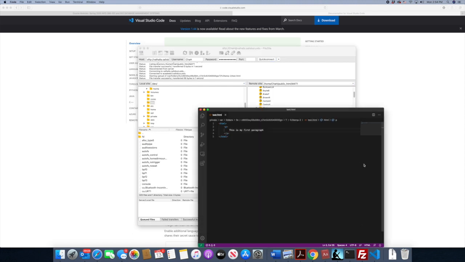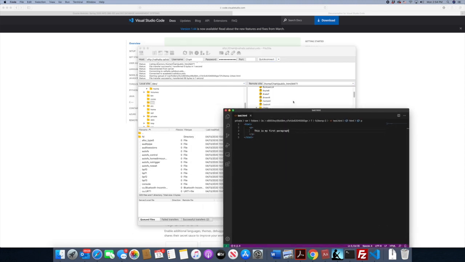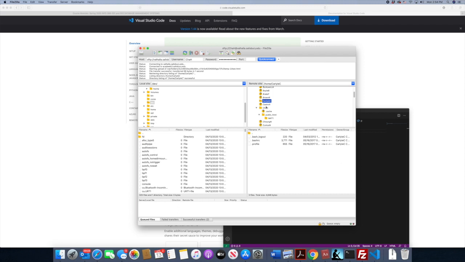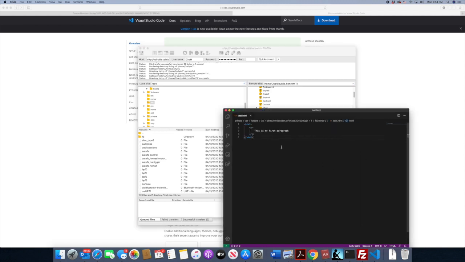Your change in the local file is synchronized with the file located on the server. So in your Valhalla server, you now have test.html, and the file's contents are exactly the same as what you have just edited here. Okay, that's how to remotely access a file, and you can also edit your file.